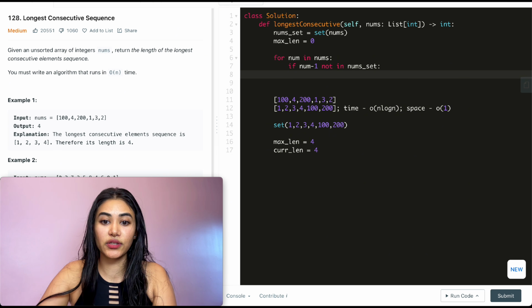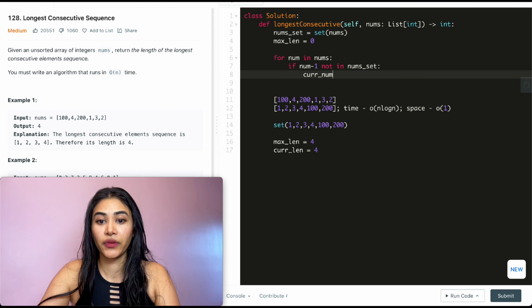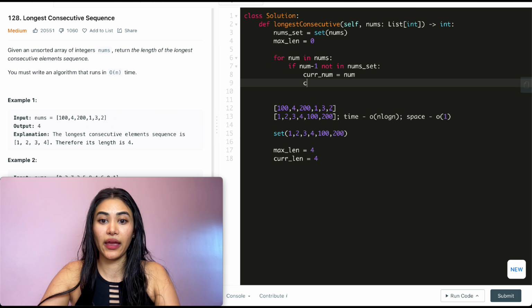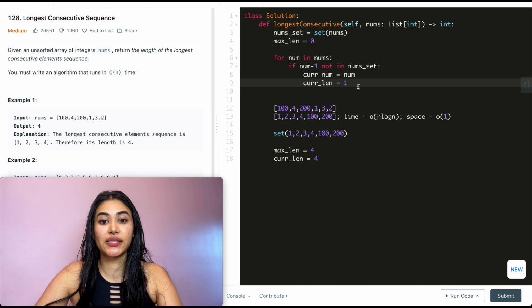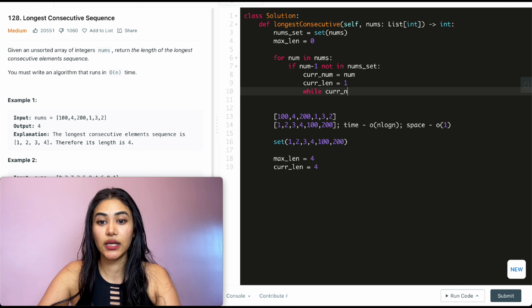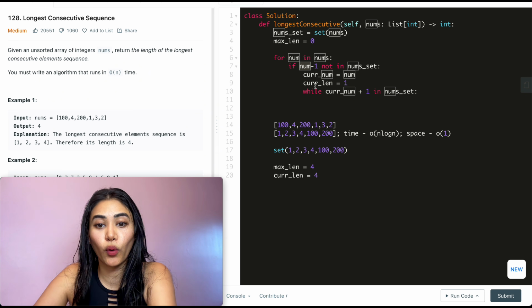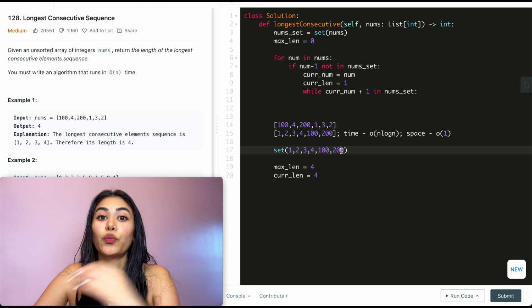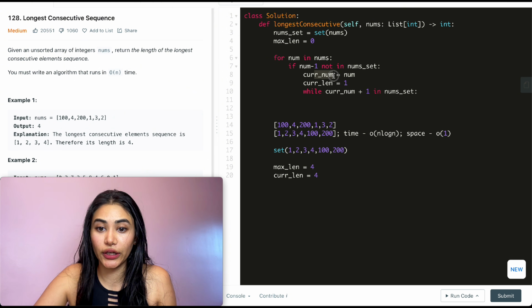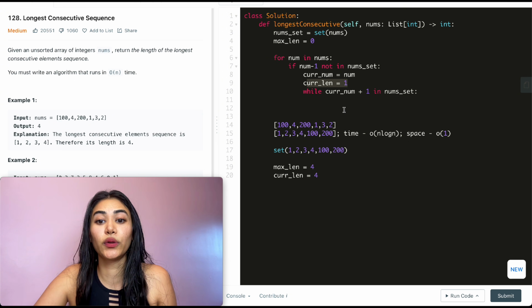So in order to start counting, we're going to say our current number is going to be the number we are on, and our current length is going to be 1. It's going to be this number that we are on. Now we just want to see if the next number exists. So while current num plus 1 in nums set, so say we are at number 1, right, over here, num minus 1, so 0 does not exist in our set, so we are the beginning of a sequence. Our current num will now be 1, or current length will now be 1.